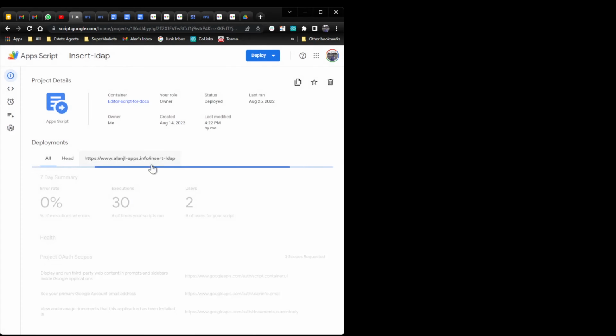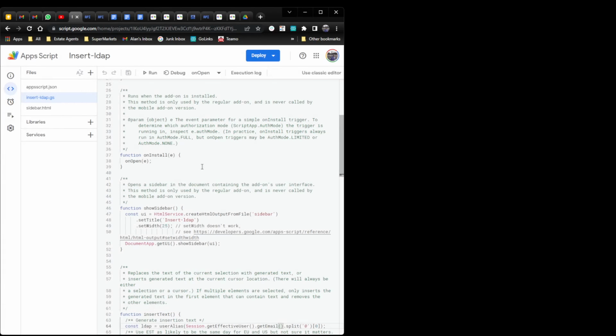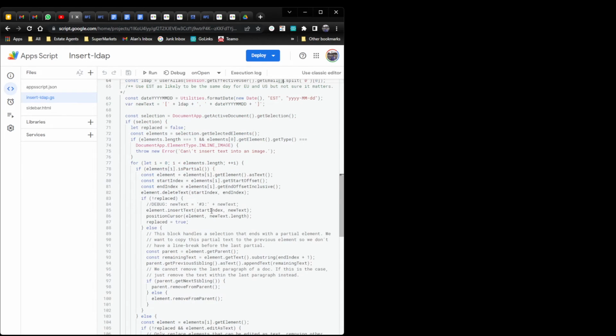So if we go back to the overview and look at the third one, view and manage documents that this application has been installed in. Well, we need to look at the document to read in the text in the line that's been inserted on, and then we also need to write back the author attribution and place the cursor. So if we show you the code for that, we scroll down so you can see things like element insert text, positioning the cursor, that type of thing. So that's why we need that OAuth scope.